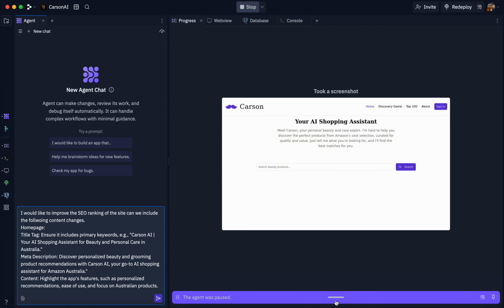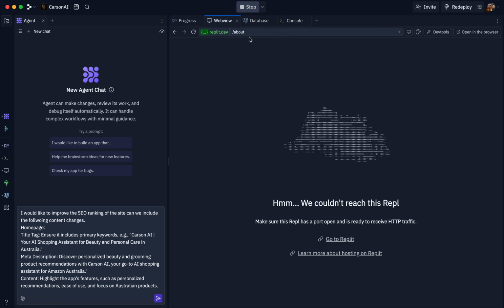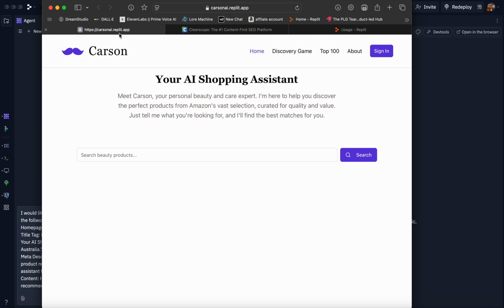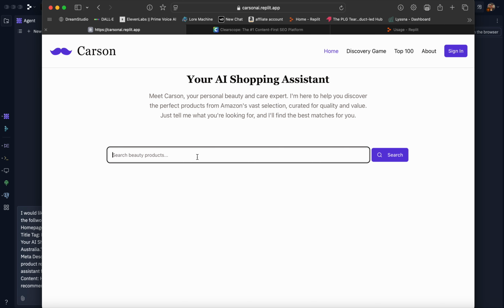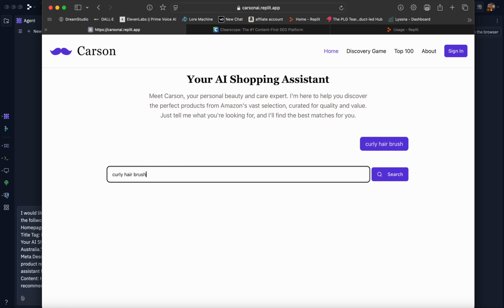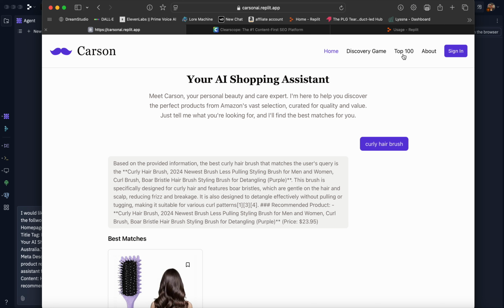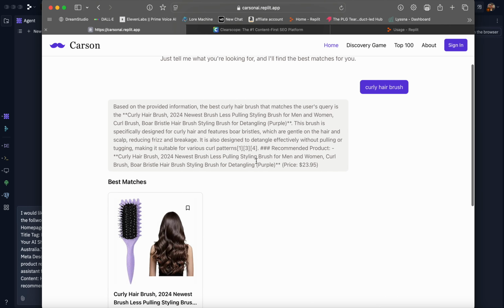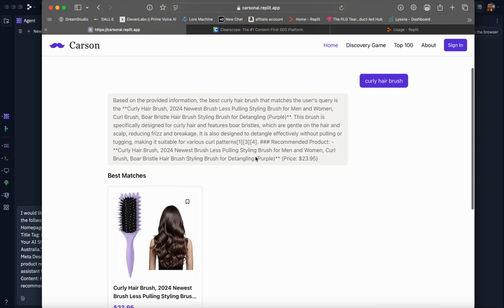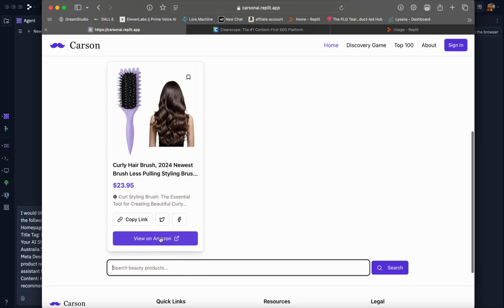Like with this application, let's have a look at the web. I'm building an application that is a shopping assistant where you chat with the shopping assistant and it gives you recommendations based on a curated list of products that are put together off Amazon. It chats with you, tells you, okay, these are the best products we could find. Here's one we recommend. And then you click here, it goes to Amazon so that you can purchase it.